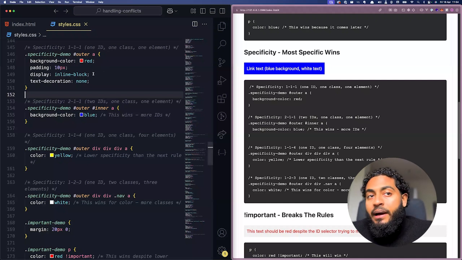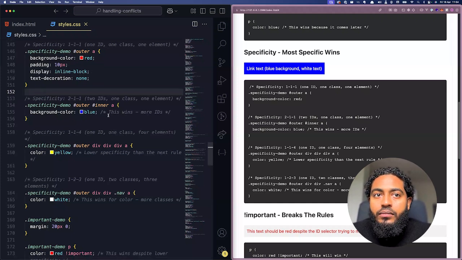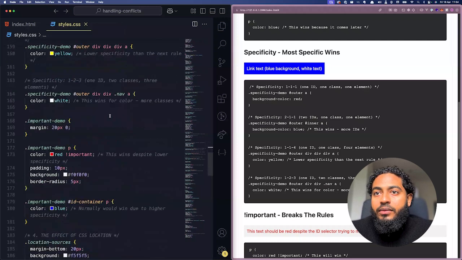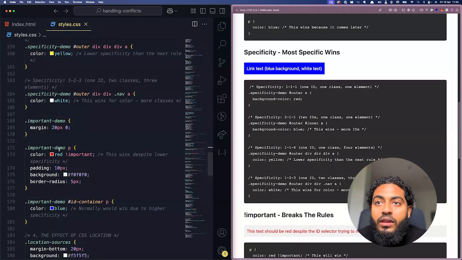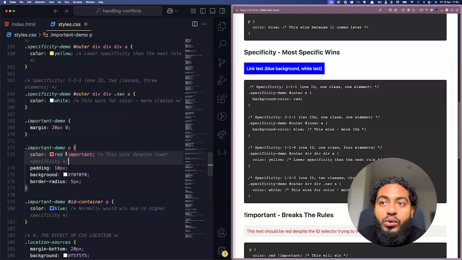Now IDs are super powerful. They outweigh any number of classes. So a single ID beats 1,000 classes. Now importance is the third factor. Now, the important flag just overrides normal specificity rules. So here, even though the specificity, that's a difficult word to say, is lower, because we've got the important, it just wins. It overrules everything.